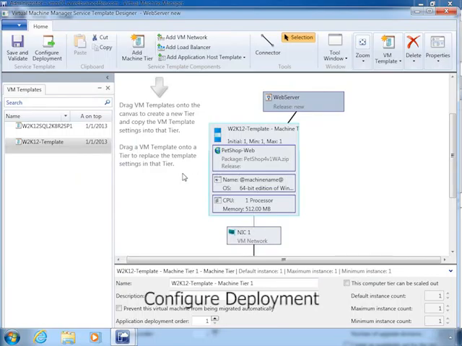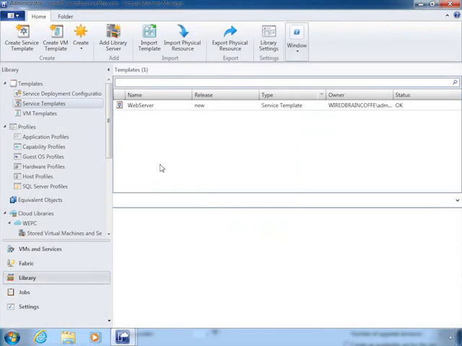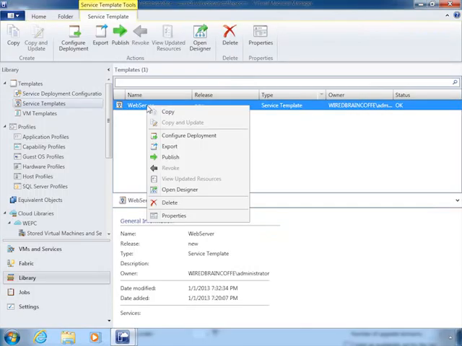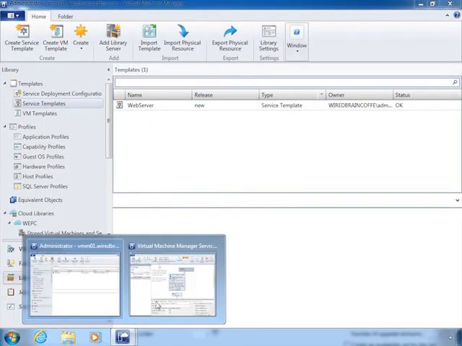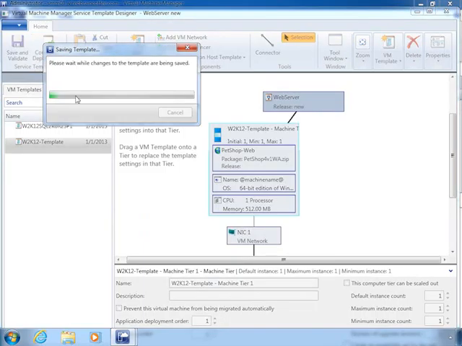Now that we have the service the way we want it, we are ready to deploy it. In order to deploy this service, you have to create something called a configuration deployment. You can do this in two ways. You can do this from up here, from within Designer, and you can also do this from the actual console here. If you simply right-click on your service template, you can drag down to where it says Configure Deployment. Let's do it from within the Designer since we're in here. We're going to click on this.